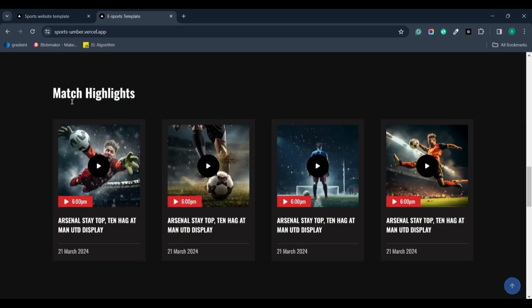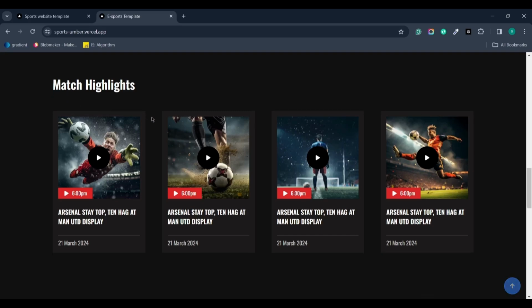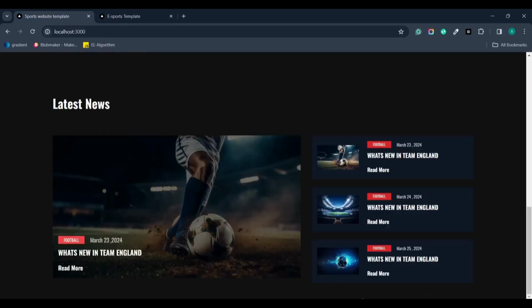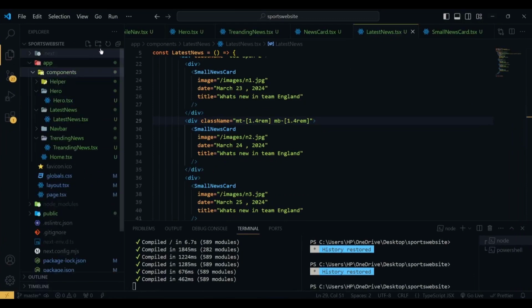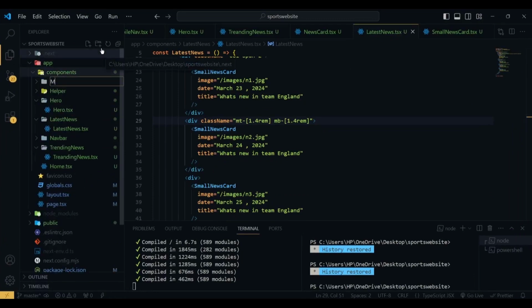So now we are going to build this match highlight section. For this, I'm going to create a new folder in my components folder, and I'm going to name it match highlights.